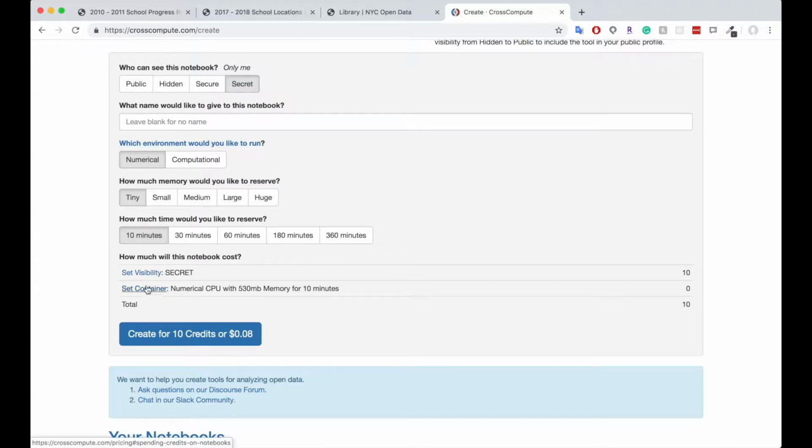And what settings you choose will affect what it says under how much will this notebook cost. And each setting changes the amount of credits needed to create the notebook. So let's bring it back to hidden. You can see how keeping all the original settings lets us create our notebook for free.